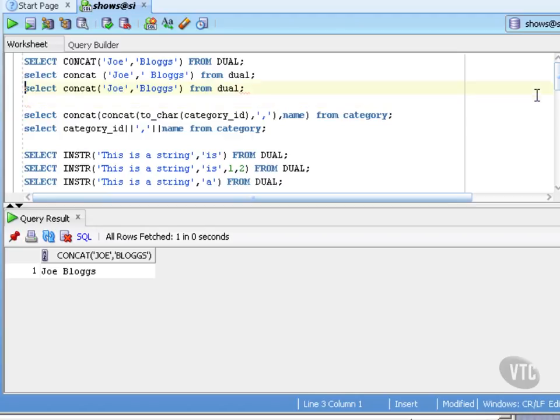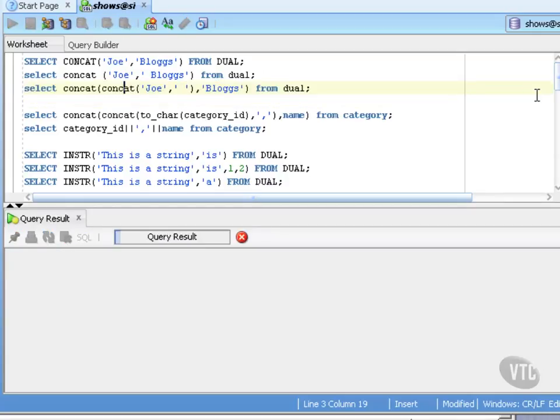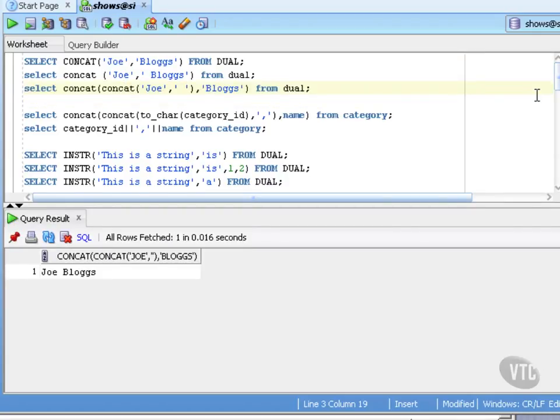I want to put the space in as another concatenation, so I'm actually going to concat Joe to space, and then the result of that expression, Joe space, is going to get concatenated to Blogs, as you can see.